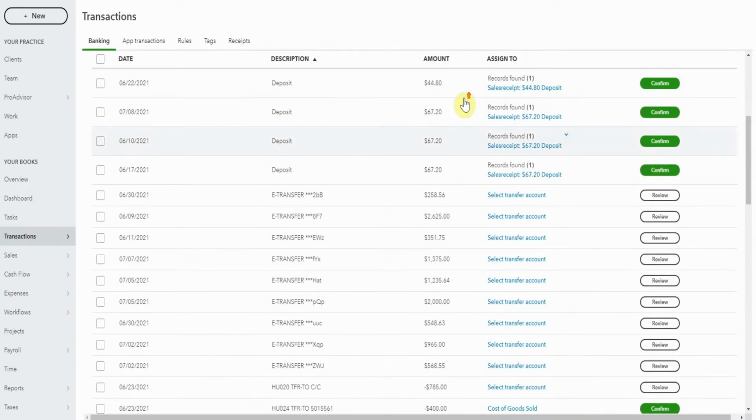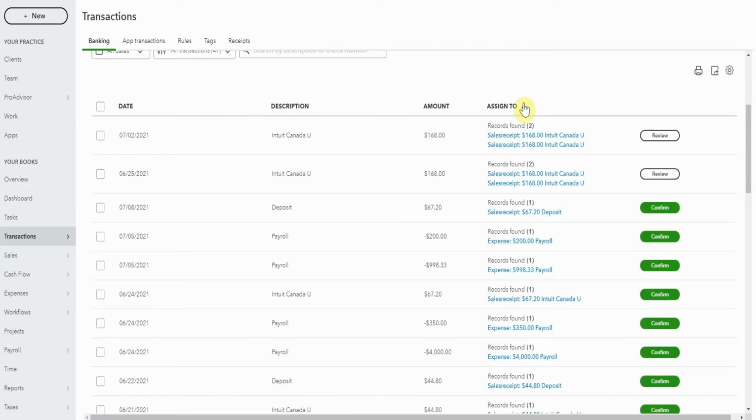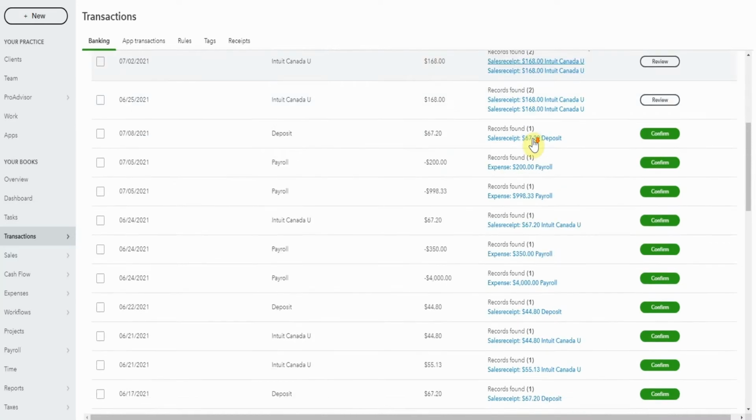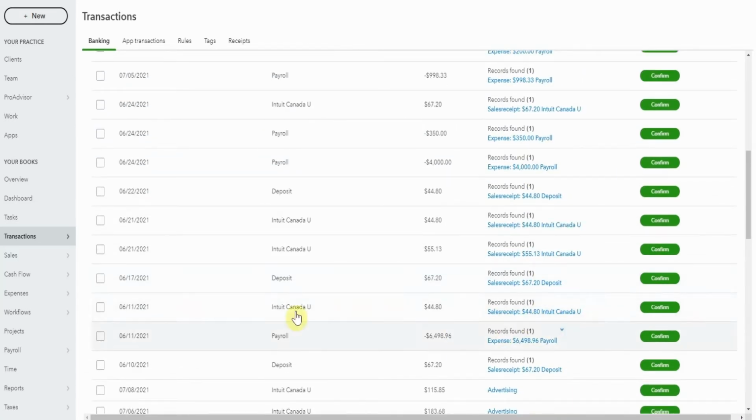Now, some of the notations here show that records have been found. This is what I was referring to when an entry has already been made in your QuickBooks file. QuickBooks is going to attempt to match, which was what the wording was before, which I must admit I did prefer. But we can see here, I'm just going to do a quick search this way so we can see what's been found. So quite a few of these here have come from Intuit, and they've matched.